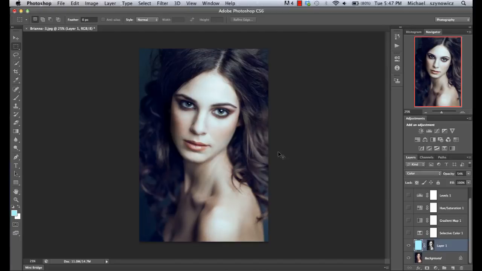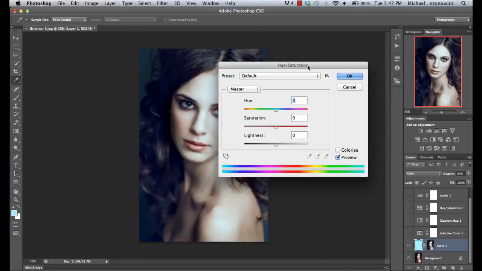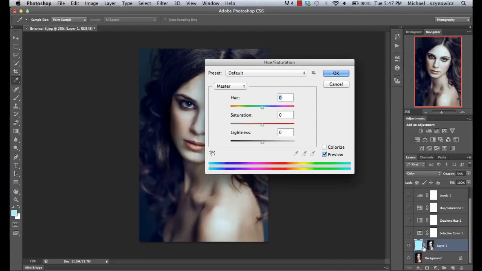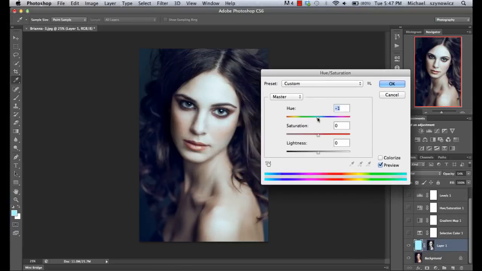So we're going to hit Command U. That's going to bring up our Hue/Saturation box. Now just make sure you do have the actual color layer selected, not the layer mask. And from here we can start modifying the overall color of that particular color cast. So now if we start to move towards this end of things, we see that we're once again introducing a bit more of a golden yellow kind of cast, just like we had within our curves adjustment.